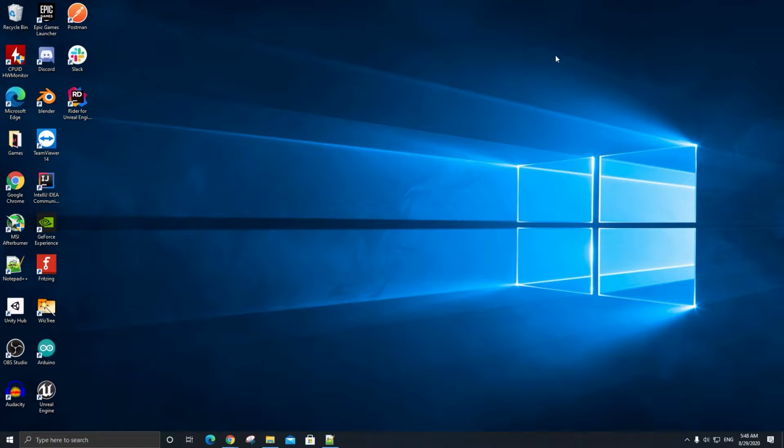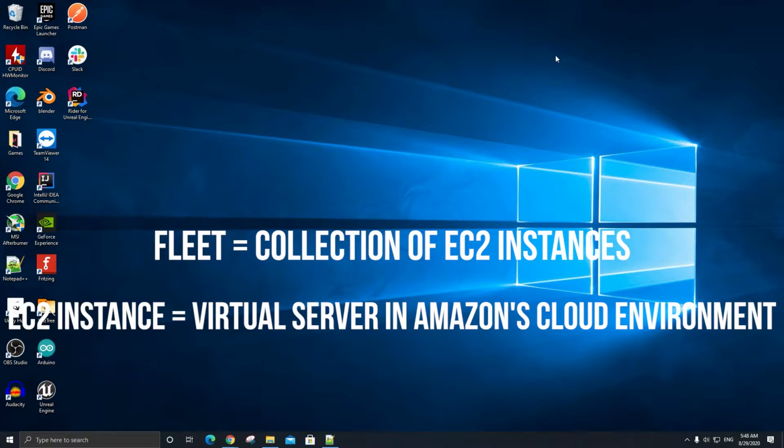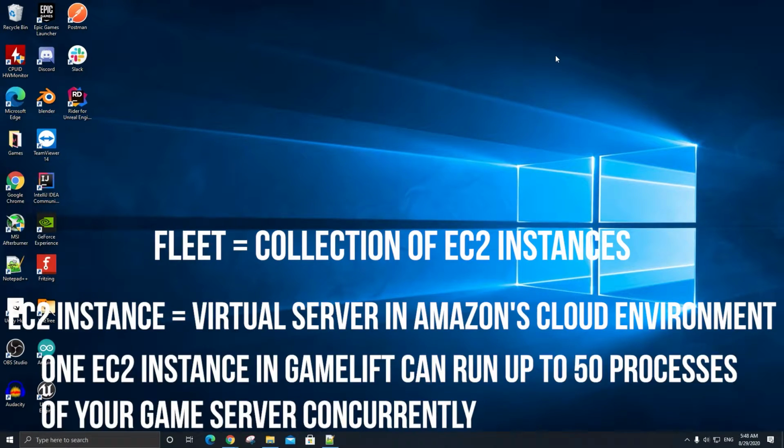So first, I want to take a step back and explain scaling in general in terms of GameLift fleet capacity. Like we mentioned in past parts of the tutorial, a fleet is a collection of EC2 instances, which are virtual computers, each used to host 1 to 50 instances of your Unreal Engine game server concurrently. The term scaling in this sense means changing the number of active EC2 instances in a fleet, whether it's increasing or decreasing the number of instances.